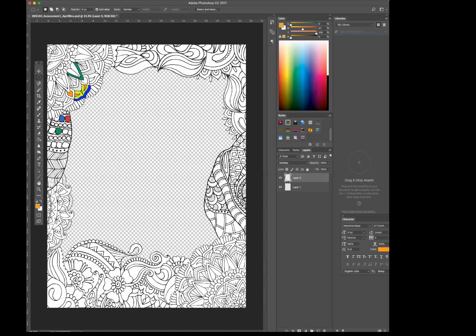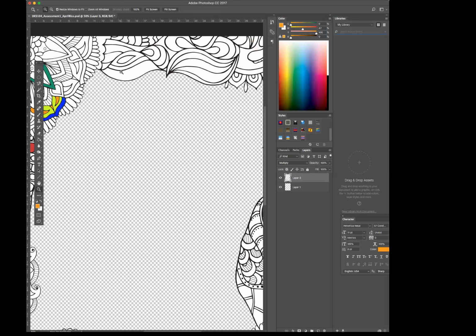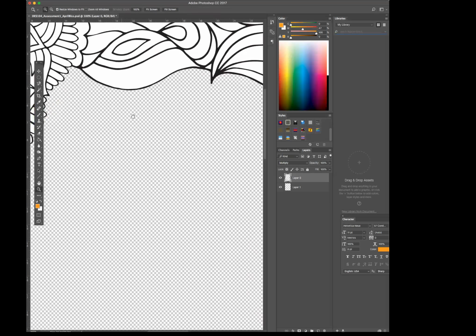Okay, let me see if I hit upon all the tools that we discussed. The pen tool is exactly like the one that you use in Illustrator if you've used it before. The pen tool's right here. P on your keyboard goes right to it. So the pen tool is something that you'll need to play around with as well.